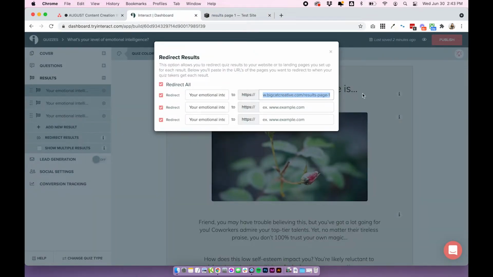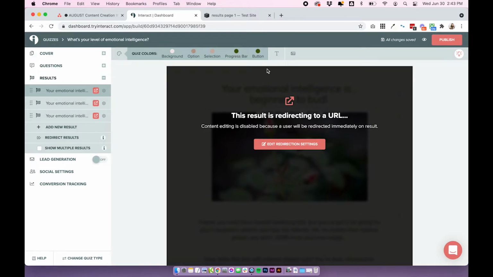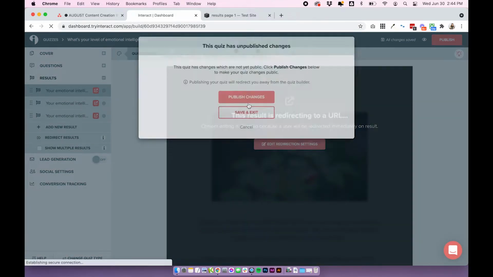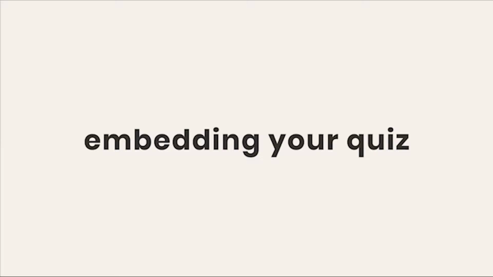Enter in all of your pages for your different results, just click out, and then you'll instantly see your result is now redirecting to a URL, and to save the settings, make sure to click Publish. Publish changes, and that's how to set up and link up your custom results pages with Squarespace.